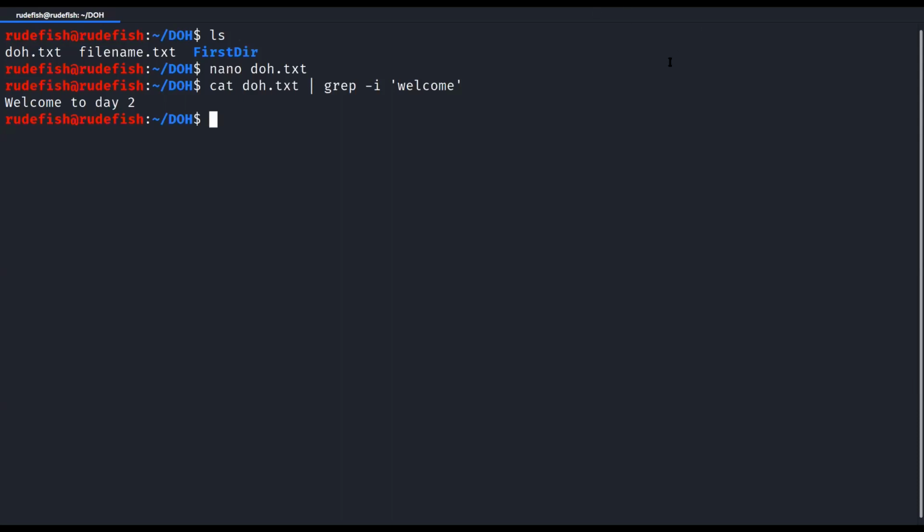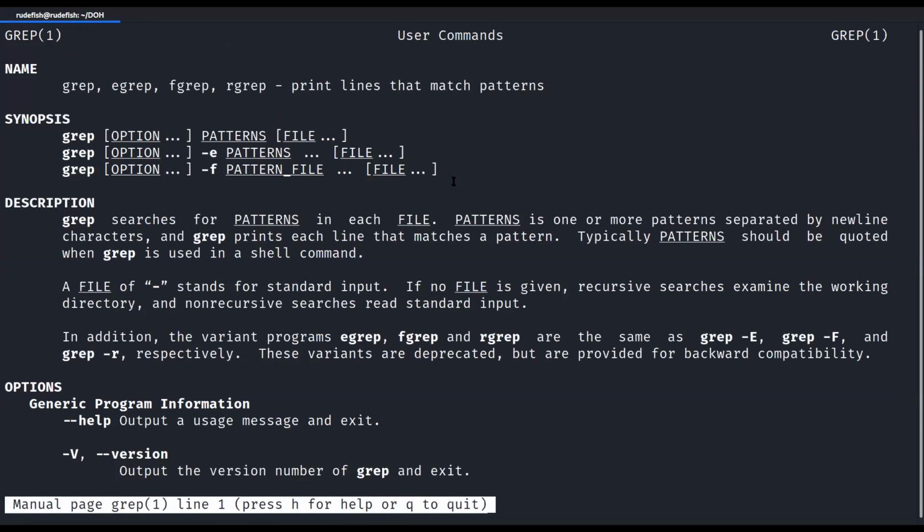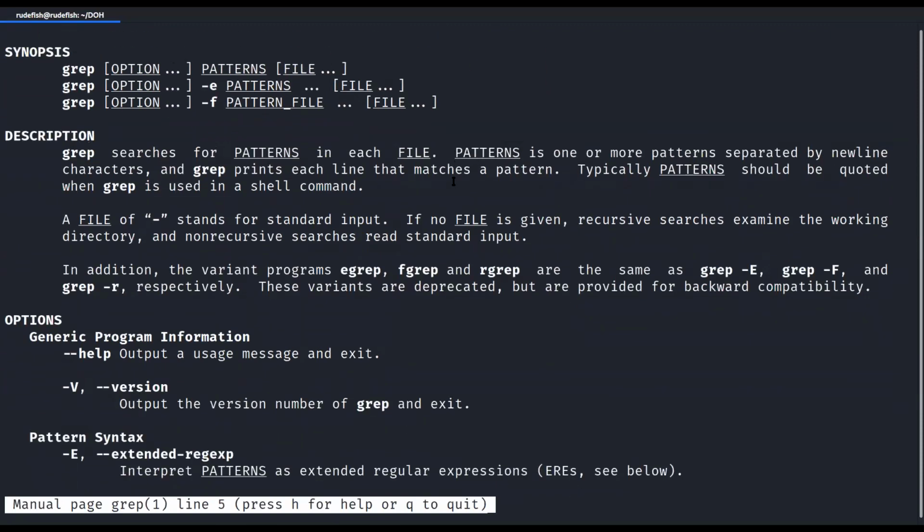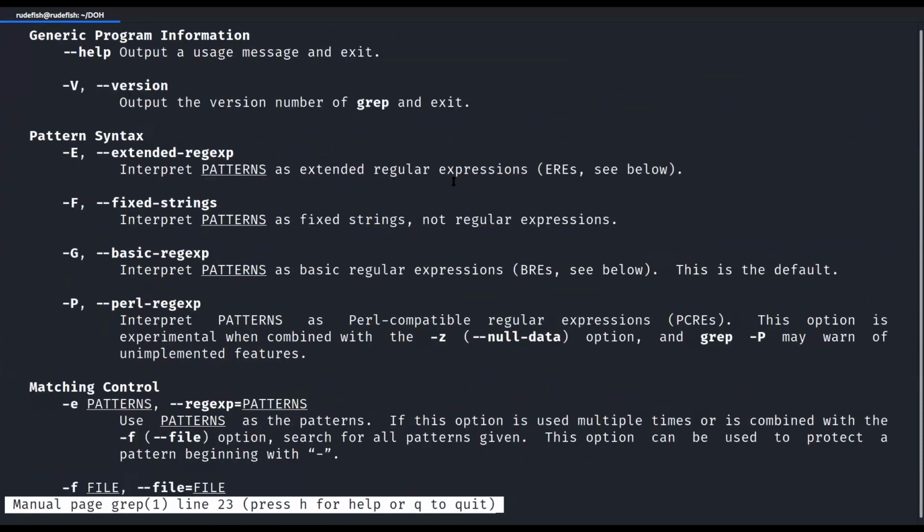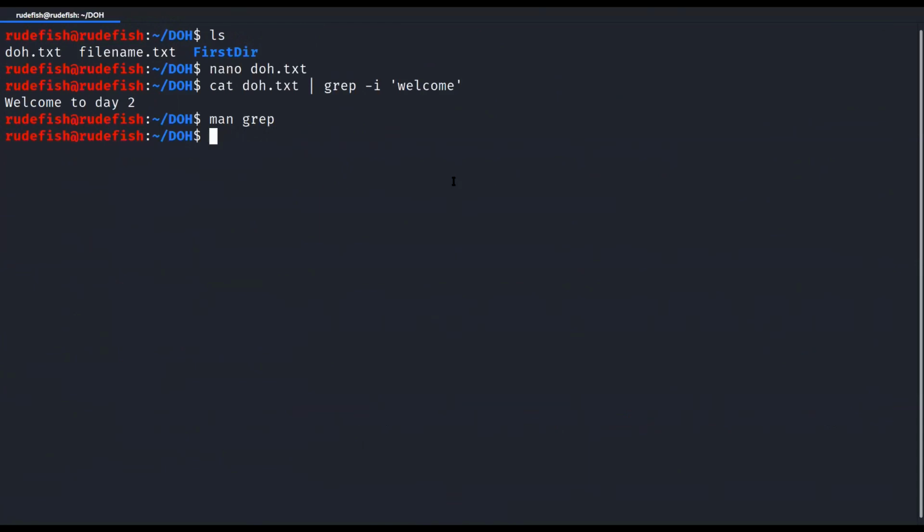So again, if you need to understand more about any command, just use man. If you need to understand more about the grep command, use man grep, and it's going to show you the syntax, how to use it, and basically more information about it.